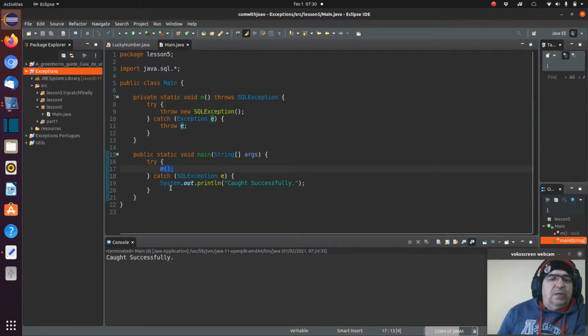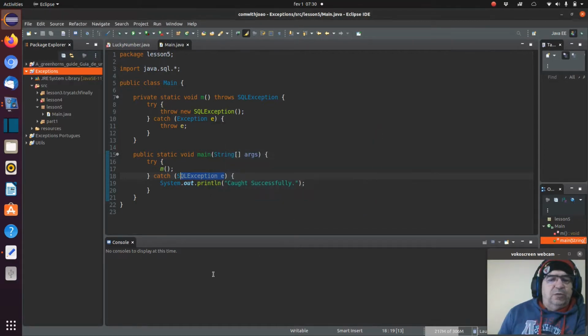So I've got the call to that method. A person should never call your method so simply named m, but I'm just using it as an example here. And then I'm catching the SQL exception. So I'm declaring that it throws an SQL exception here, and I'm catching it here, which is fine. If I run this, as you can see already, it's actually working.